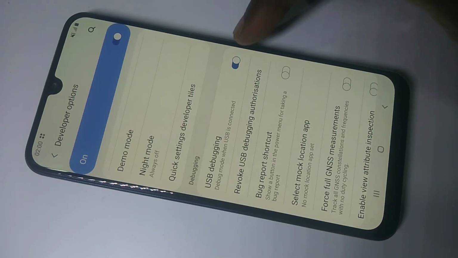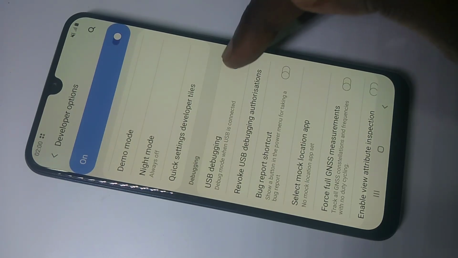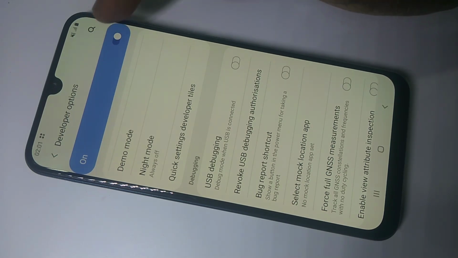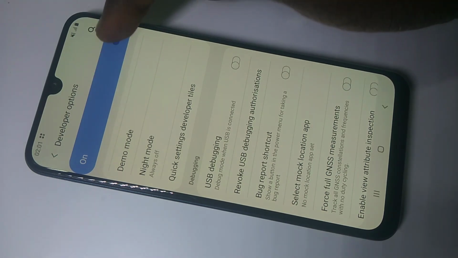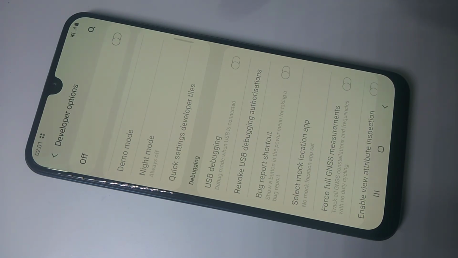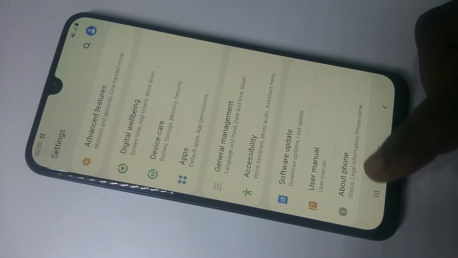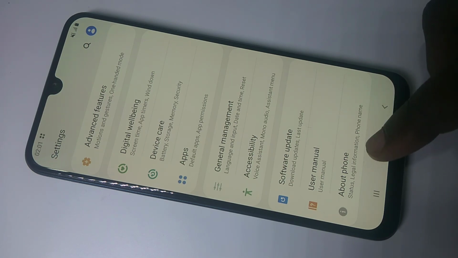If you want to disable, tap on USB debugging again. You can disable developer options also. You can tap on this one. So now I have disabled USB debugging mode and developer options. Go back. Now developer options is not here.